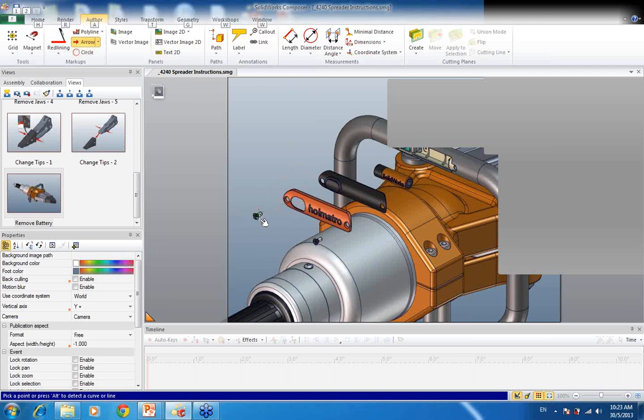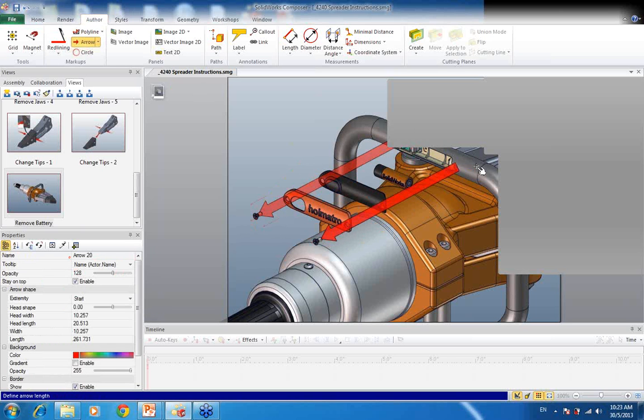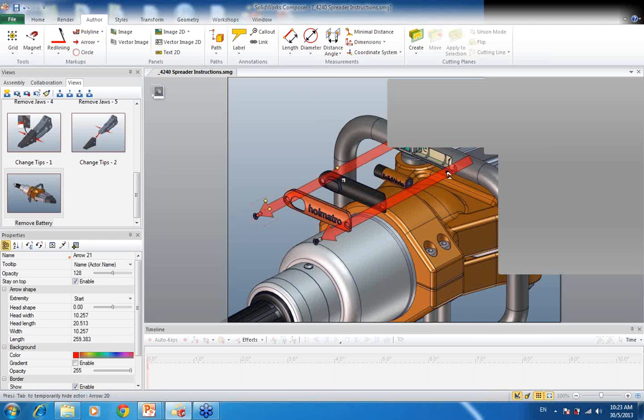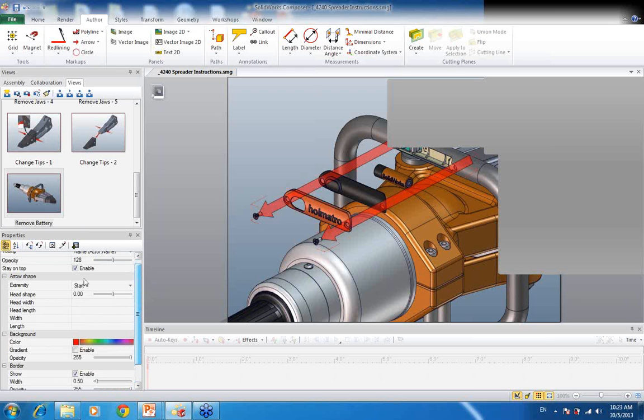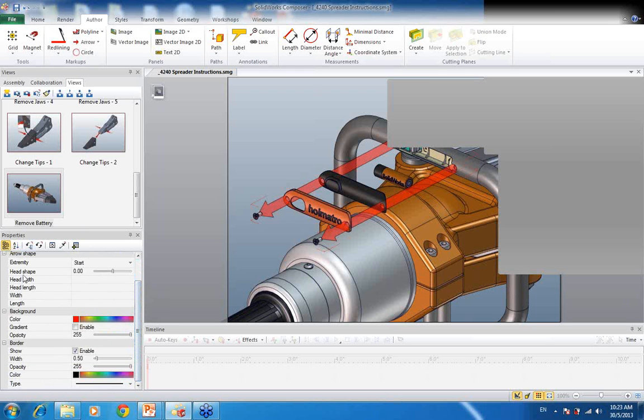Point here to here, point here to here. So the arrow can be adjusted. On the left hand side, there is a properties panel here. Stay at top now. You can adjust the size of the head.